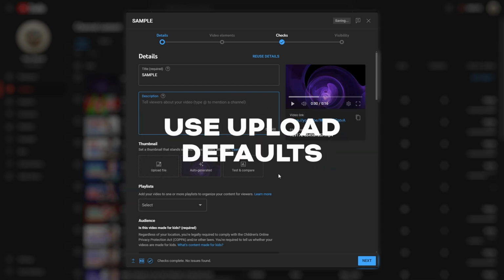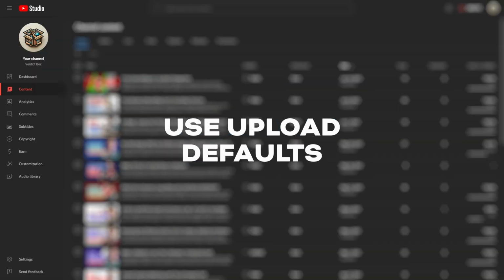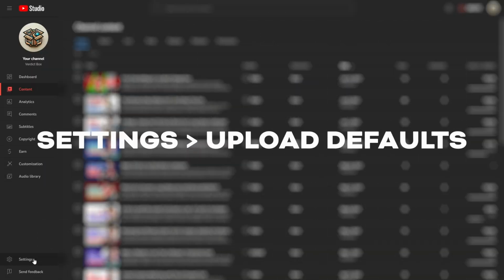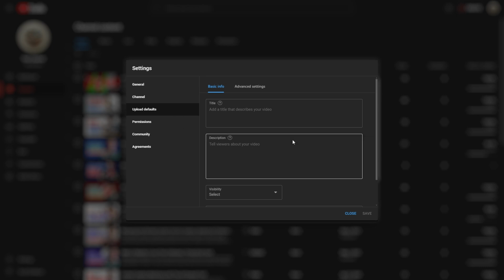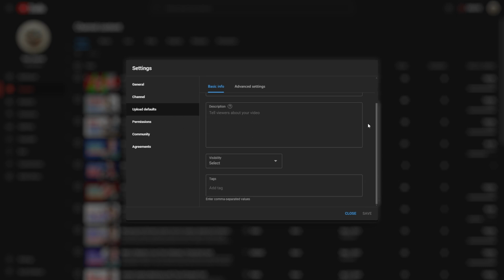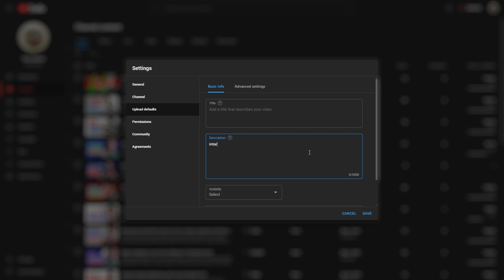Let's use the upload defaults setting of YouTube. You can access your upload defaults by going to YouTube Studio, Settings, and then Upload Defaults. Whatever you put in here will be pre-filled whenever you upload a video. So you can put your Instagram links in here, Facebook, Twitter, and then some hashtags as well, and maybe a link to your website. So every time you upload, it's already there. No need to type it over and over again.